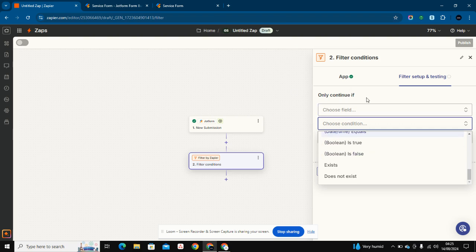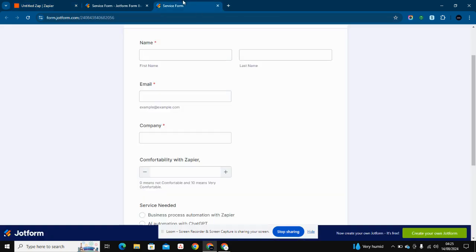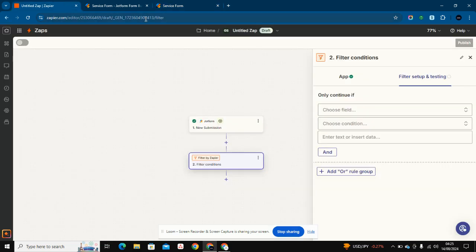In this case, we want to set the custom rule that if the comfortability with Zapier value is, because this is a number field, right, where 0 means not comfortable and 10 means very comfortable, we are saying if the value is lower than 4, we don't want to do business with them because they are not really comfortable with Zapier. Let's use that example, although we might have some other alternatives. But let's set that condition.